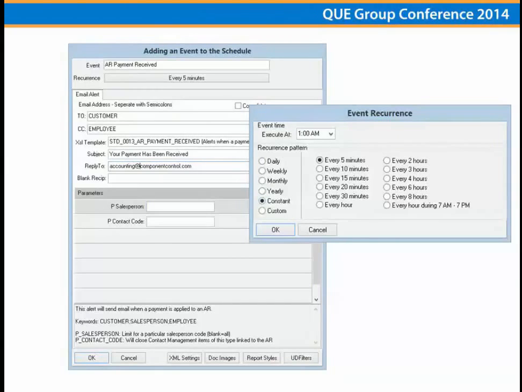So if you said accounting at component control, when they get the email, it's going to say from accounting at component control. So it's nice, because you want to send it from one generic email, like shipping at component control or something like that. So when they reply back, it replies back to that department or a person. Same thing with blank recipient. If there's no email address for that person, it'll come to a blank person. It'll come to somebody so they can find out what the problem is and fix that email address. It's all about email addresses.